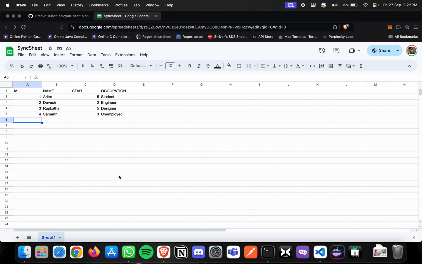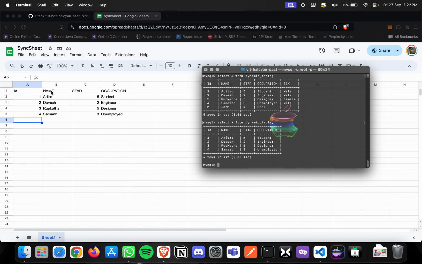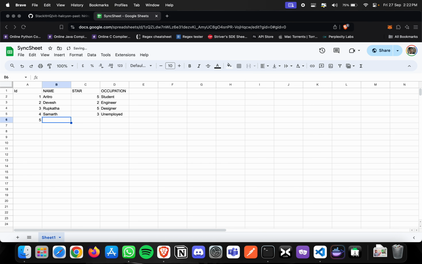So what this basically does is it updates the data in the MySQL server in real time. So I'll show you the current data what we have. So this is the data which we have currently, and it is synchronized live. So I'll try to update the sheets and see what happens.